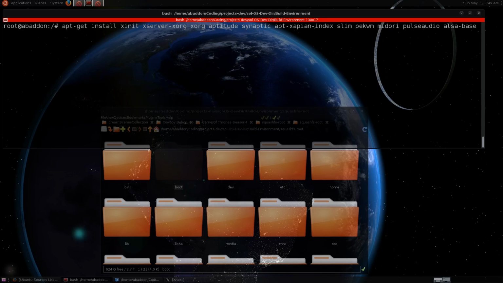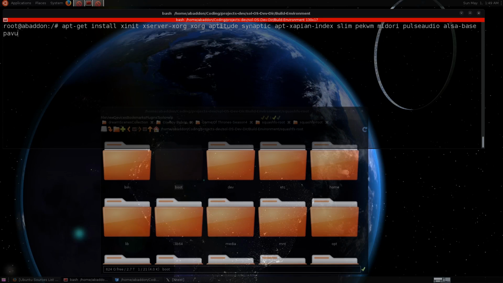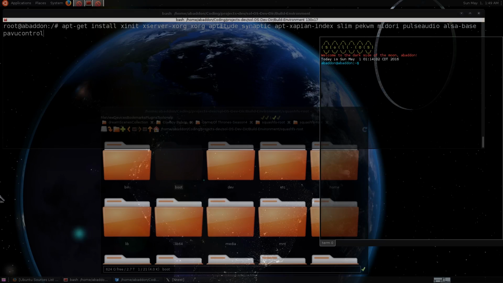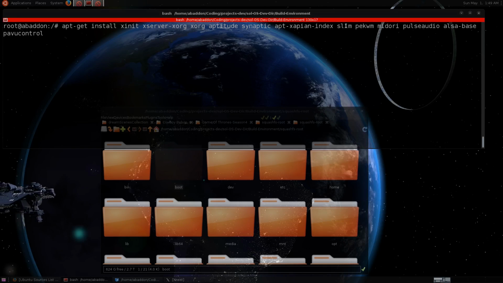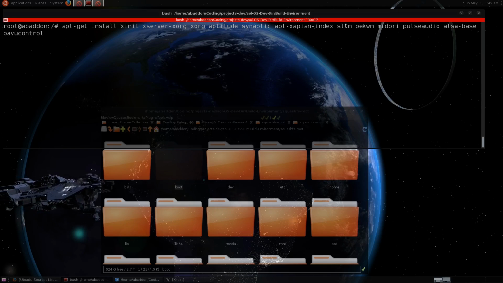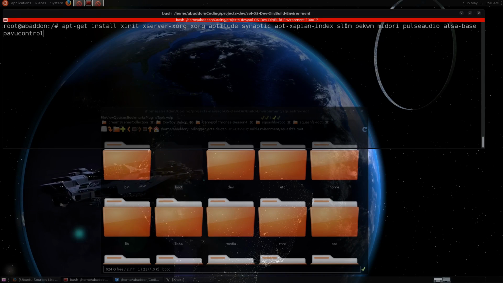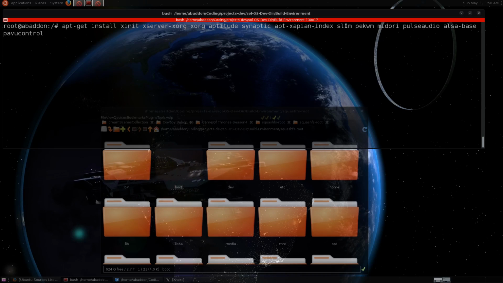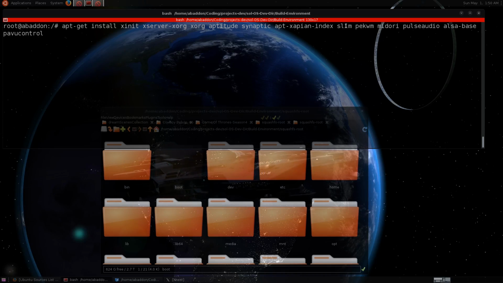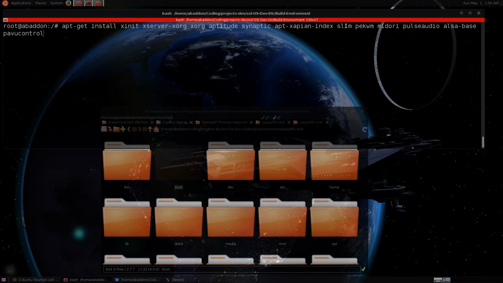Okay, and then pavucontrol. I think it's pavucontrol. Okay, and pavucontrol allows you to manage the sound systems. PulseAudio and also ALSA are the audio systems themselves, and that will allow you to have an actual audio environment and audio control mechanisms for that. Okay, and then you're good to go.